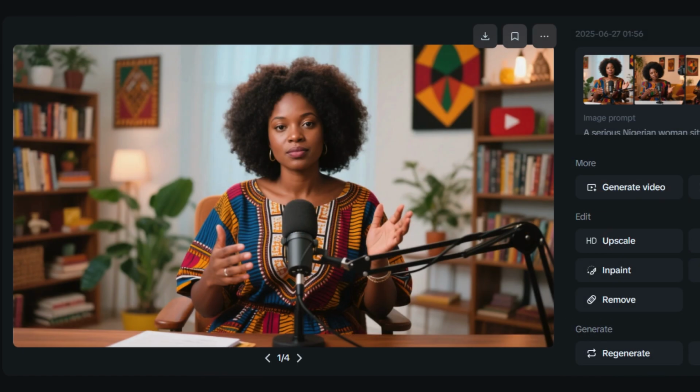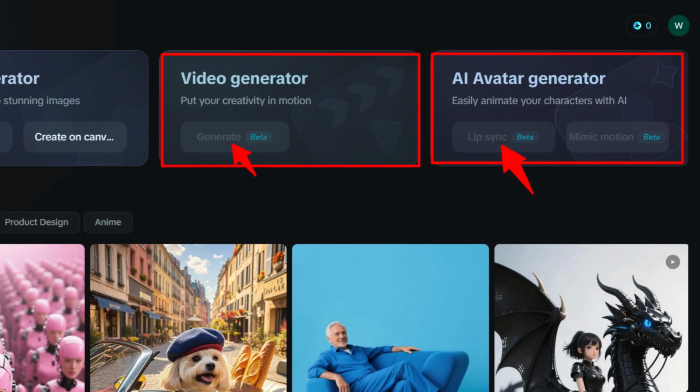Isn't it nice? In just seconds, the AI gives you a clean, high-quality image. No watermark, no fees, and it looks professional. Okay, now let's try creating a video.